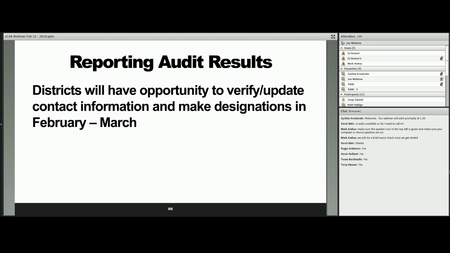We reach out to the president's office and we ask two things. We ask the president's office to confirm contact information for the president or chancellor, who is under statute required to be involved in the audit process, but we also ask them to designate a specific individual if they will not be the person who is handling reporting. As of this morning, we had about half of the college districts who had confirmed information.